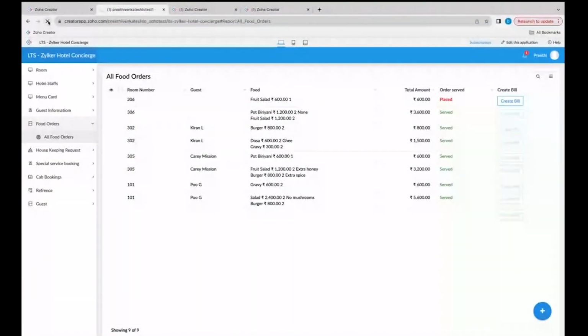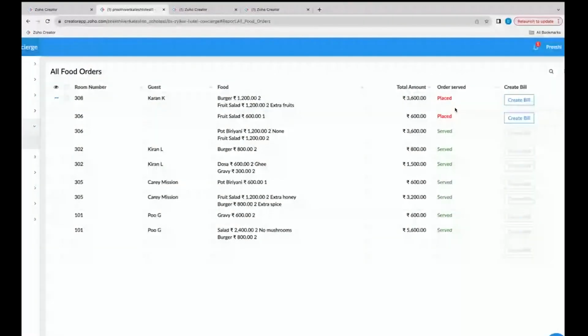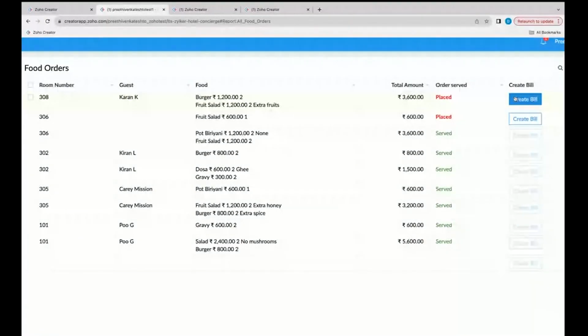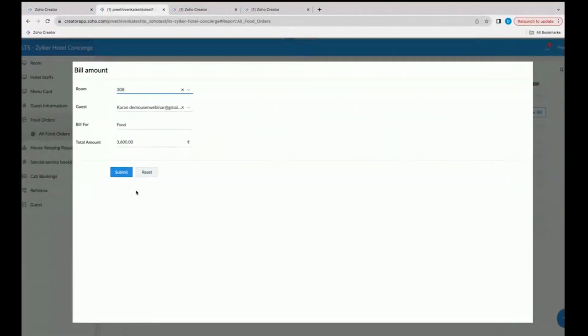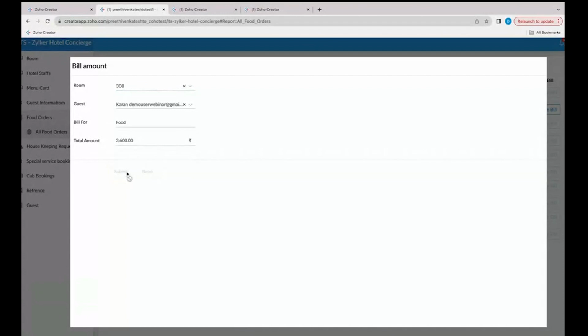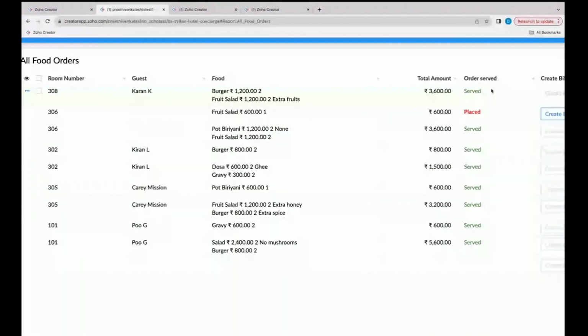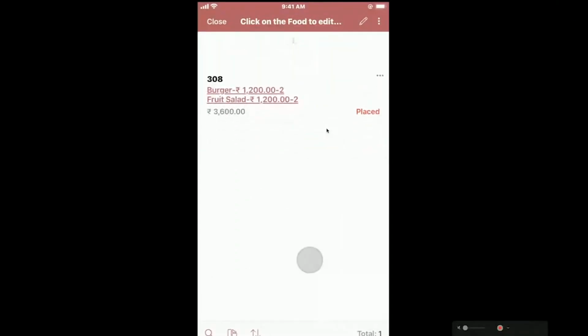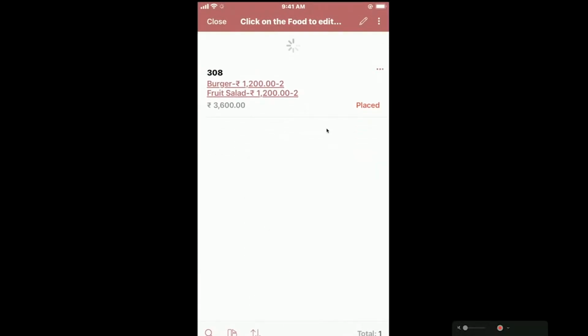Now from the admin side, let's see how they are going to manage the food order. So this is the recently added food order, burger and the fruit salad. So once the order has been prepared and served, they can create a bill against this particular order, and they can change the status of that particular order as served. So when I click on the submit button, the status of this particular order will be changed as served. And also when I just go and refresh my portal, the order status will be changed as served.